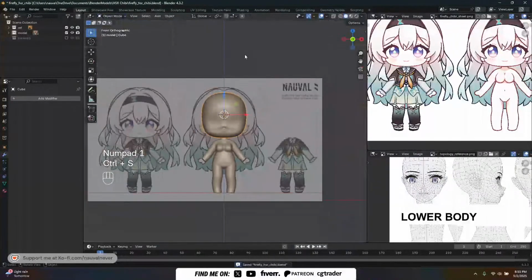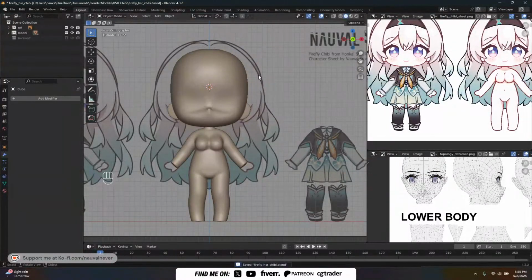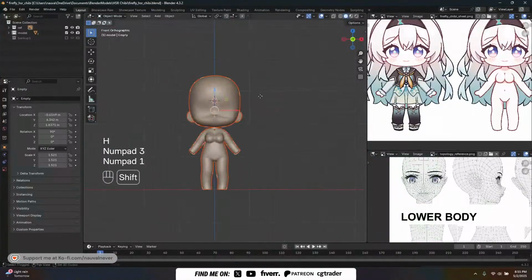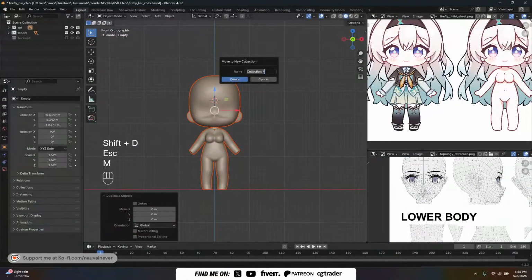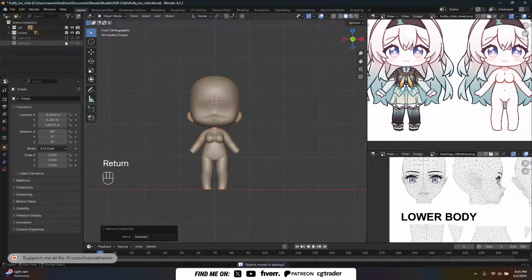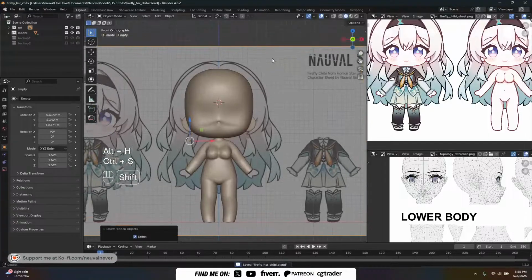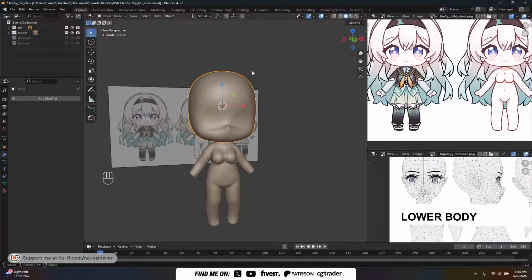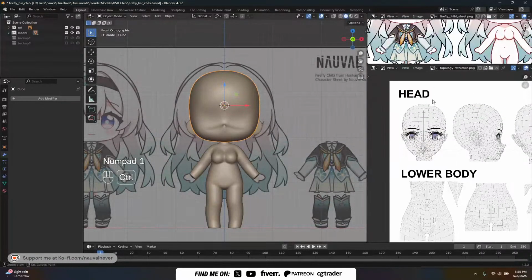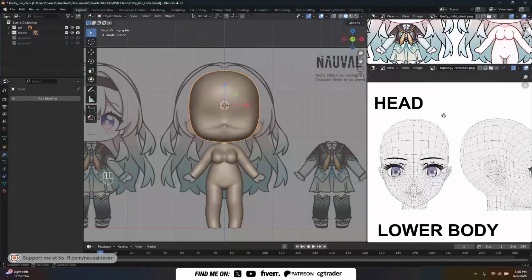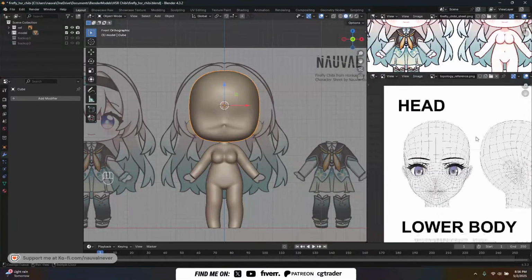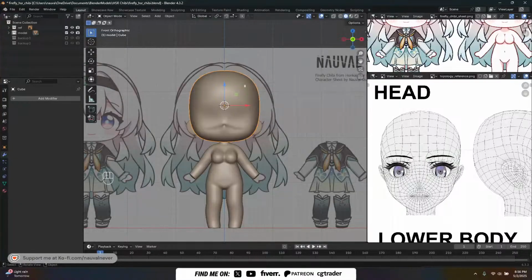Okay, now we can start retopologizing the sculpt right here. But before that, let me pick up these shapes. So let's make a new collection, and we can start retopologizing. So maybe let's start with the head first. Here I have a topology reference that I found on the internet. So I will refer to this image while I retopologize the head.